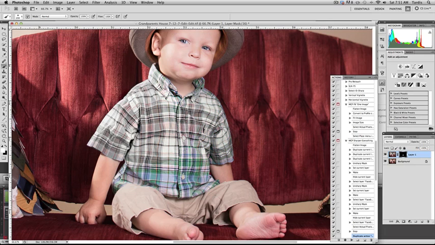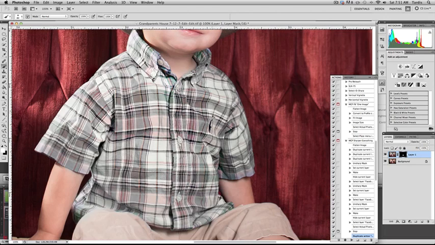I don't have to worry about the couch because it's not blue or green. The pants are not blue and green. I remember seeing that I affected the skin a little bit, so I'm going to be a little careful around the skin. And you can zoom in real close.